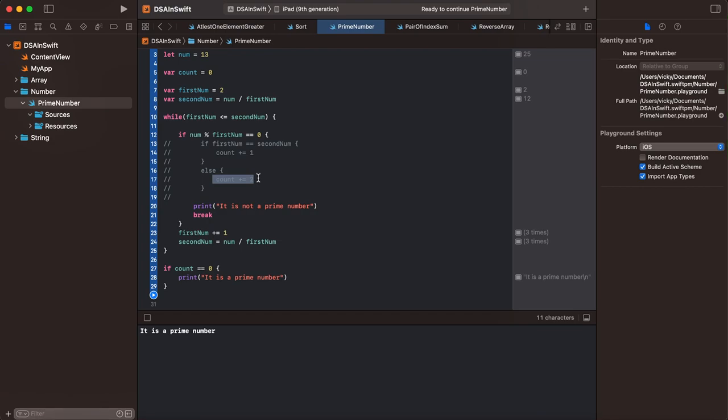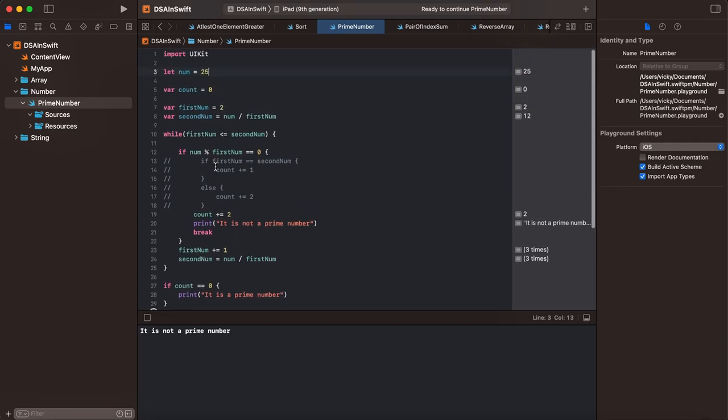If you are asked to find the number of factors, then this is a must. Okay, so let's check it finally. 13 is a prime number. Let's check for 25. 25 is not a prime number, correct? Am I right? Yeah, that's it.